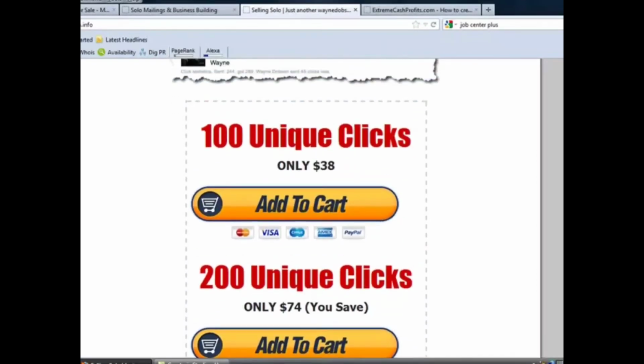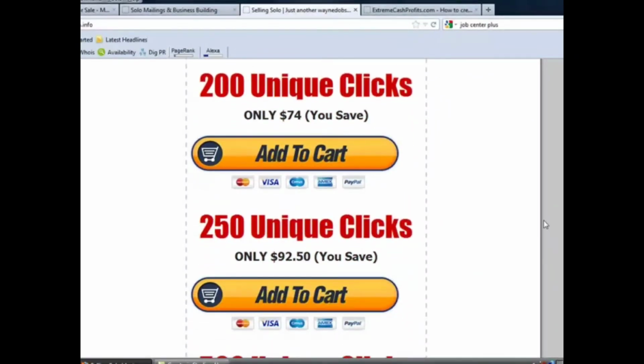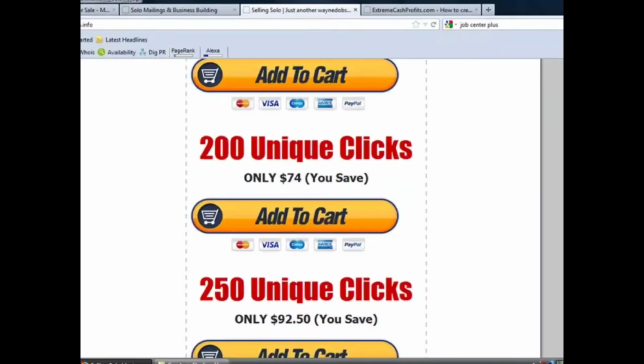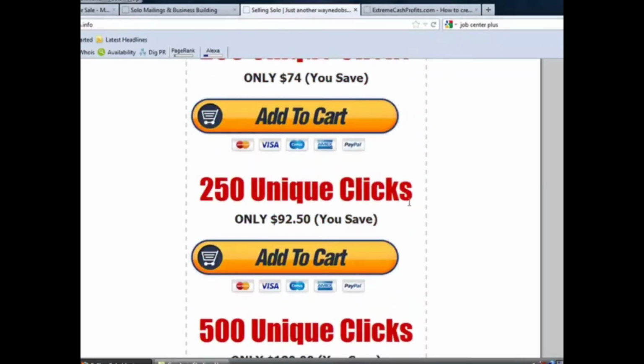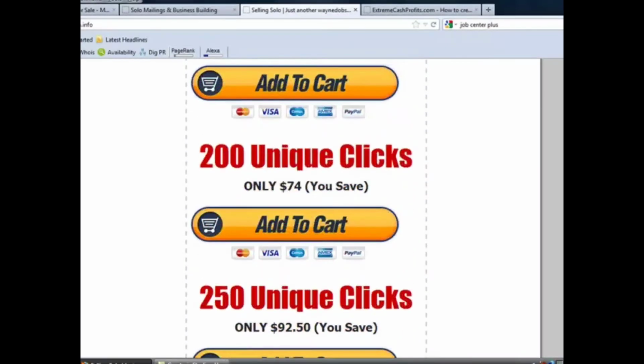So this one is 100 unique clicks for $38. This is a good one. 200 unique clicks for $74. What I would say, before you start spending too much on any of these solo ads, you want to do a test campaign on all of them, probably 1 or 2 test campaigns.